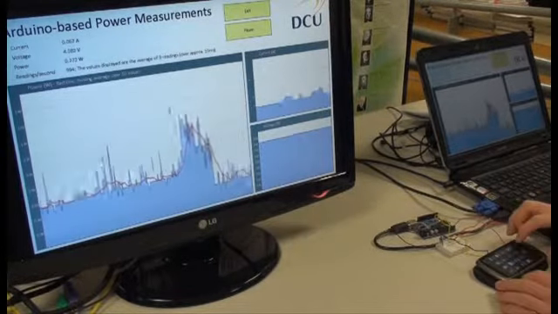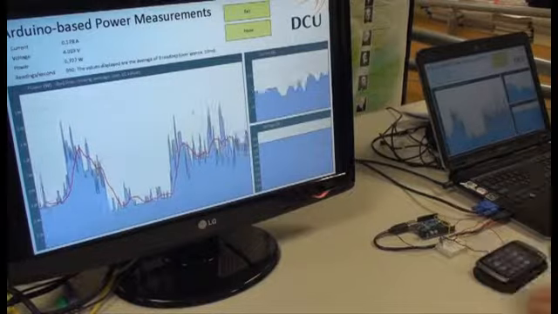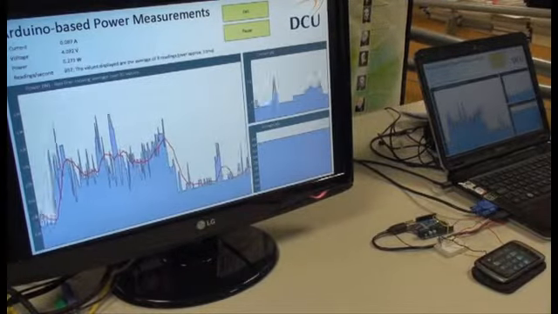Now I'll start up an application that plays out a video on the phone, but does so at 5 different levels of brightness.